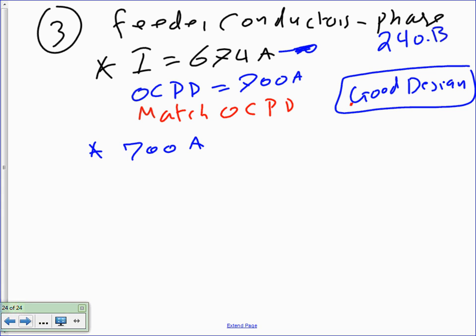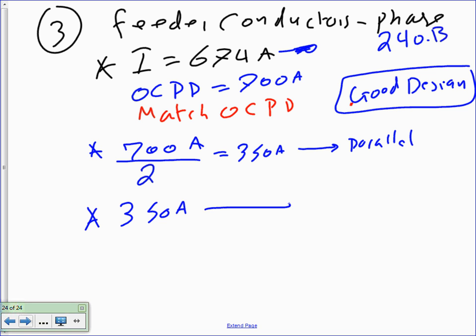So what's the cutoff? 400. Am I higher than 400? Yep. So divide this by what? Let's do 2 sets, because that's easy. I'm going to do 2 sets that will give me 350 amp. I'm going to call this parallel. Then you're going to take the 350 amps to the notoriously famous Table 310.15(B)(16) under the 75-degree column. What do you get? How many sets first? Let's write the sets.